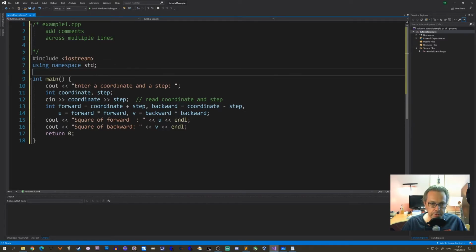As we go further down, we can also see the double slash. And this means that anything that comes after that until the end of the line is a comment. As soon as I go to a new line, then we are back to code again. So this is great for in-code comments.